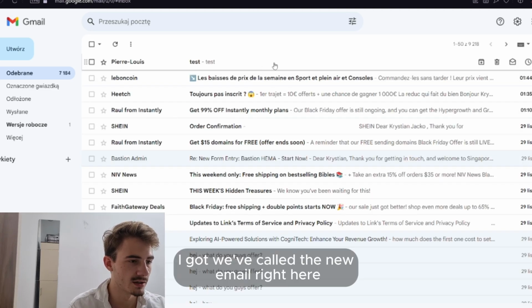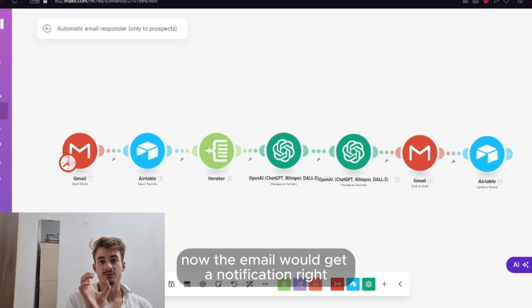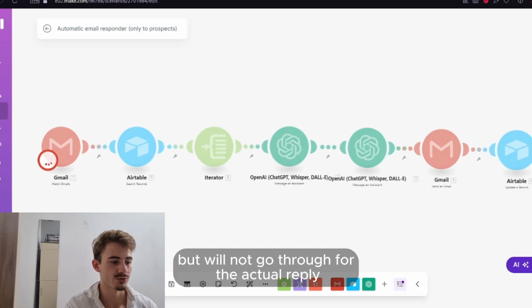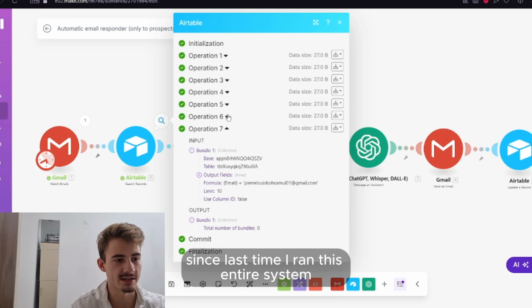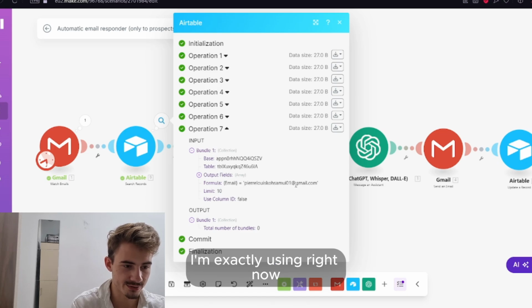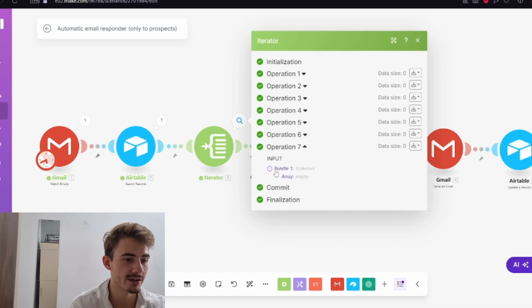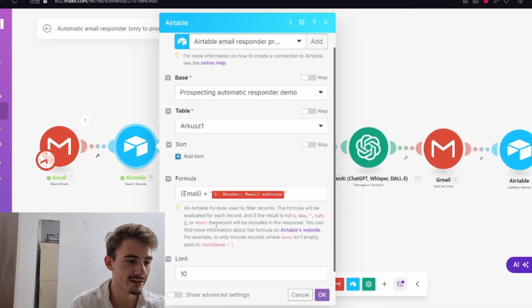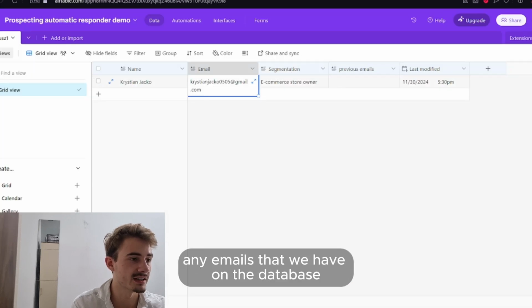There we go, we've got the new email right here. Now we're going to run this flow. Now the email will get a notification and it will get scanned, but will not go through for the actual reply. Here you can see it detected 7 emails on my inbox since the last time I ran this entire system. And here we have the email address I'm using right now. And as you can see right here, it doesn't get filtered through the iterator because it's not the email of any emails that we have on the database.